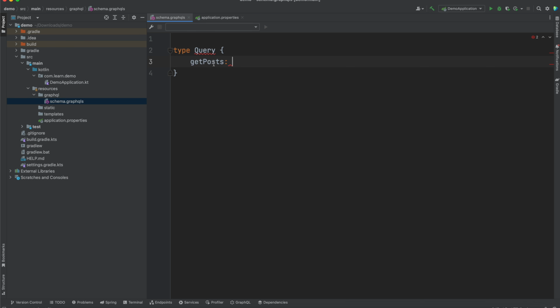So when we call this, we will return an array of posts. So how will we define the post? This is the syntax for the array. Inside this we need to define the type. So this is the type. What does it mean? It's an array of post.